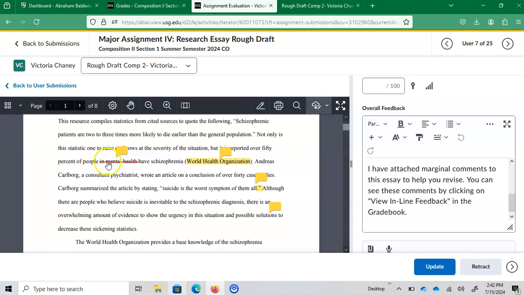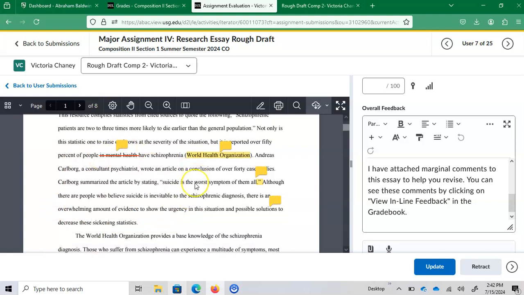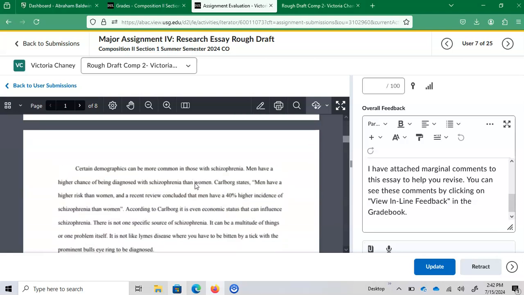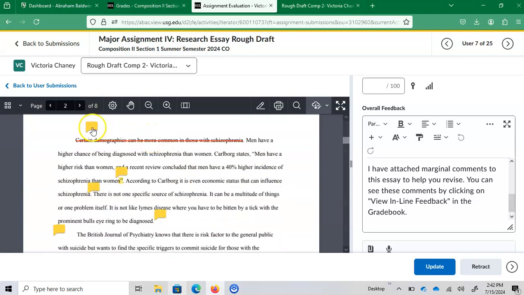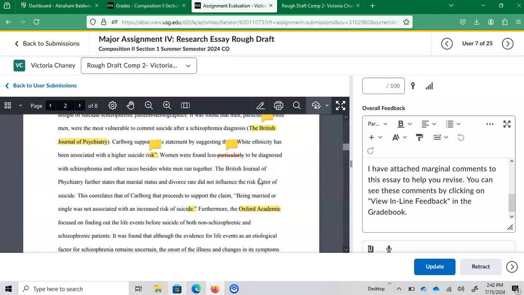Similarly, if you see a little red line through something anywhere in there, that means I want you to delete whatever that is and replace with what's above it. Here, it originally said, but it is reported over 50% of people in mental health have schizophrenia. I marked the in mental health out, and I want you to change it to with mental health issues. So if you see red anywhere, I want you to change whatever it is and put whatever is in the box above it. And sometimes I explain why.